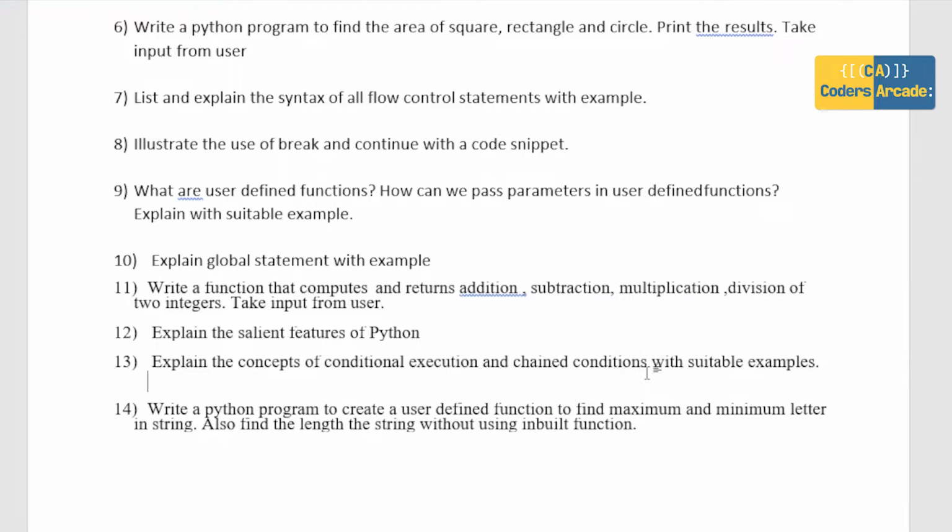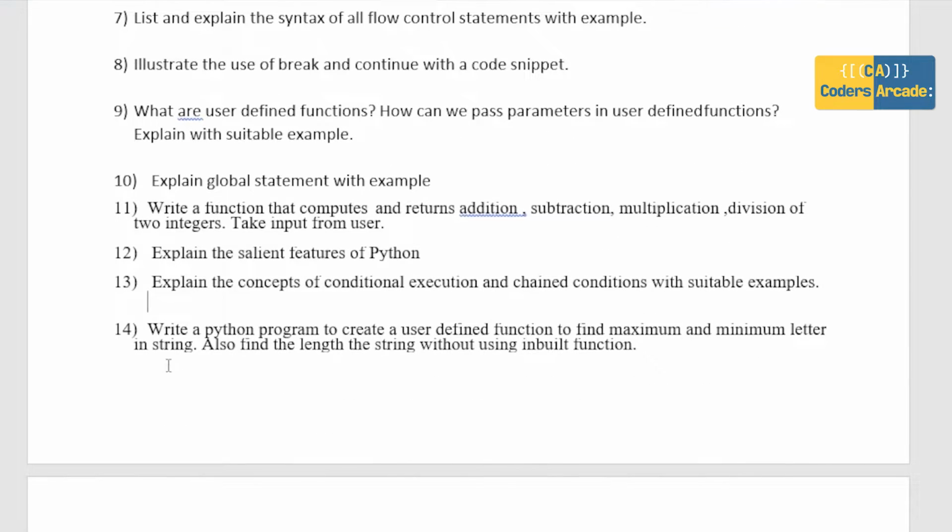Execution and also chained conditions. And 14th question, write a Python program to create a user defined function to find maximum and minimum letter in a string and also find the length of the string without using inbuilt function. Without using inbuilt function, you have to find the length of the string.